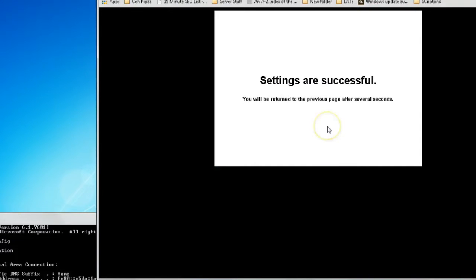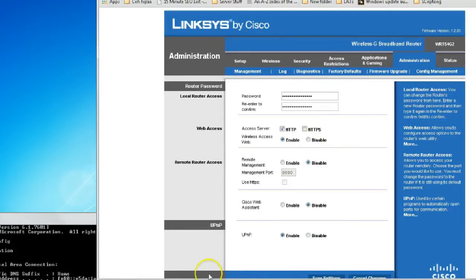Now it's good to write that password down along with the default gateway we used earlier and the username for your admin access for any future access that you would like to have to your wireless router.